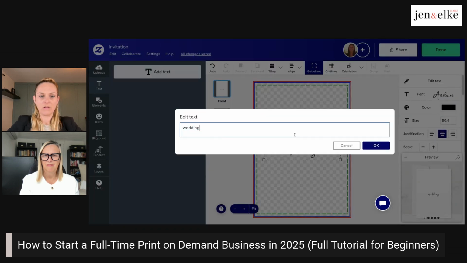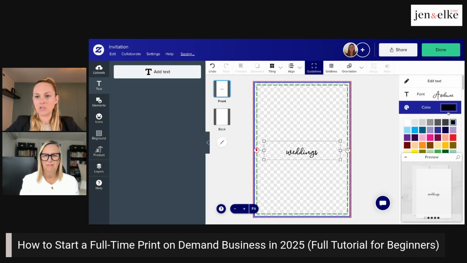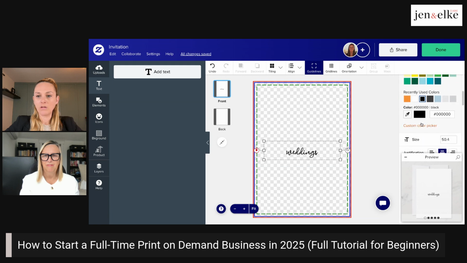Maybe I don't want the word wedding. Maybe I want the word weddings. Then I can change the color. I can do my own color choice, custom color picker here.